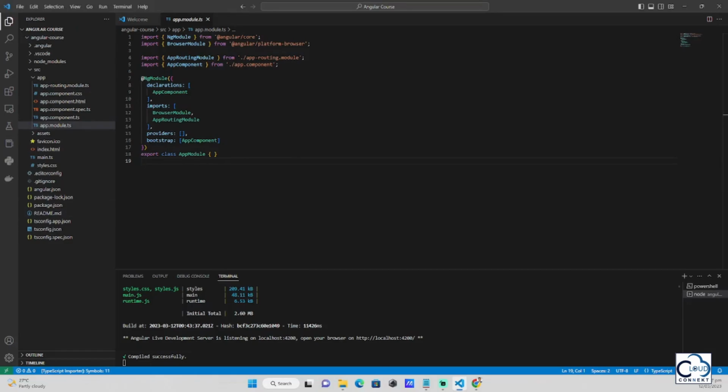Overall, the app.module.ts file is an essential part of an Angular application as it defines the main module of the application and sets up its various components and services. By configuring this file correctly, developers can create a robust, maintainable, and scalable application that can be easily extended and updated over time.